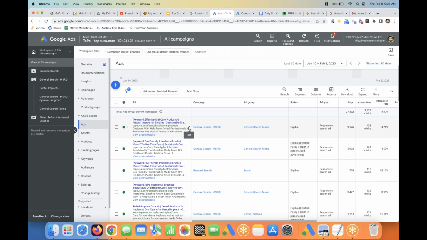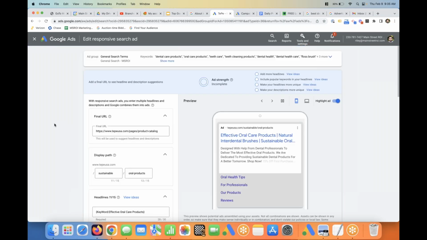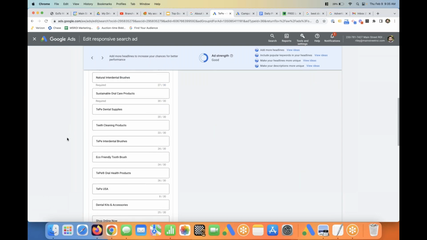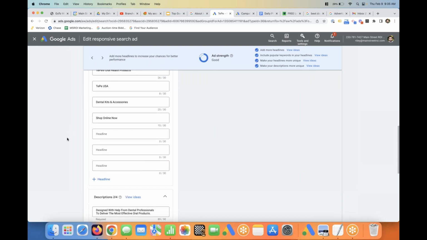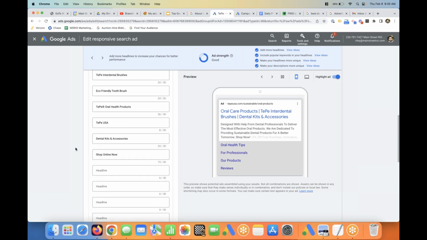And instead, now what we have are responsive search ads. So these are different in that responsive search ads allow for up to 15 different headlines and up to 4 different descriptions. And the way these work is that you basically give Google a bunch of different options, and then Google will put together different combinations to see what's producing the highest click-through rate.